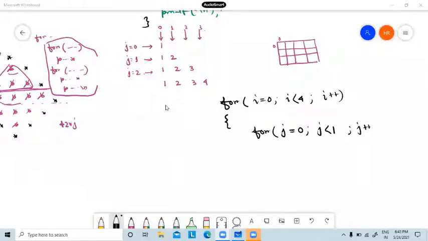We are going to print this pattern. So here, what is the relation in the pattern? We are always printing the column values. Which one represents the column value? This nested for loop represents the column value.